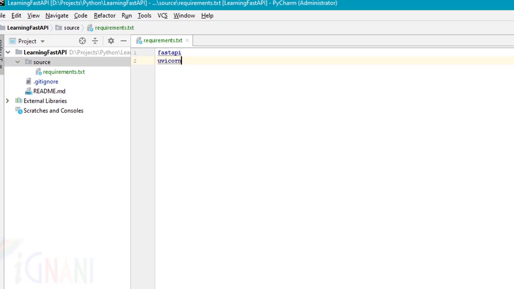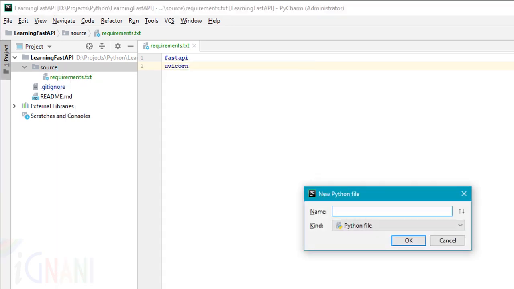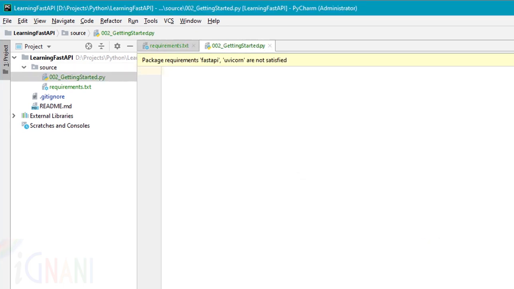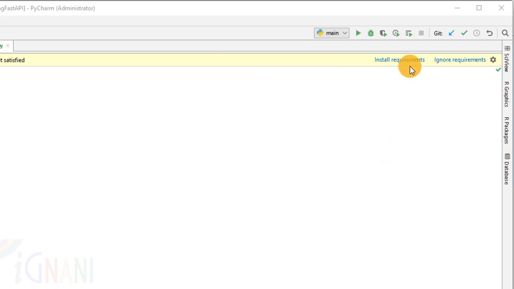Okay. Now let me go ahead and create a Python file to show you how easy it is to add or install packages. As soon as I've created the Python file, you see this notification bar appears at the top of the screen. This notification bar has two options. One says install requirements, the other one is ignore the requirements. It's asking us to go ahead and install the requirements.